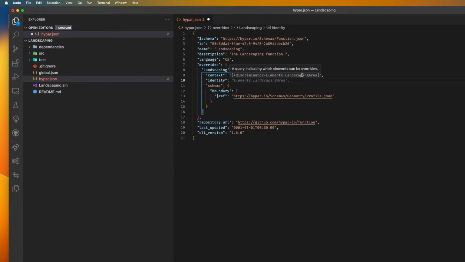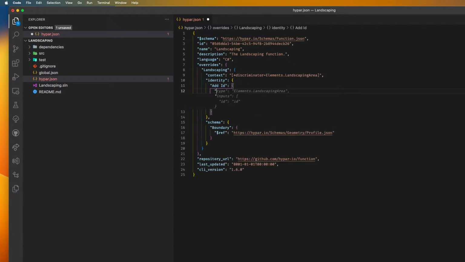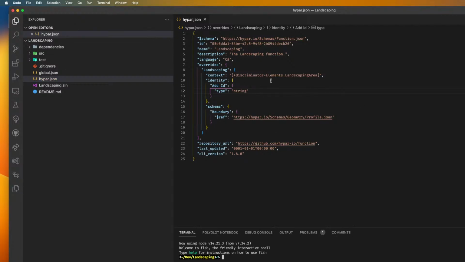So this also takes the form of a schema. And what I often do, especially in contexts where I'm creating everything from scratch, is I'm going to use the add ID as the identity for this thing. I'll talk a little bit about what that means. We'll call it type string. And so far, all I've done is I've modified this Hypar JSON file, and I've defined the shape of the override that I want to create.